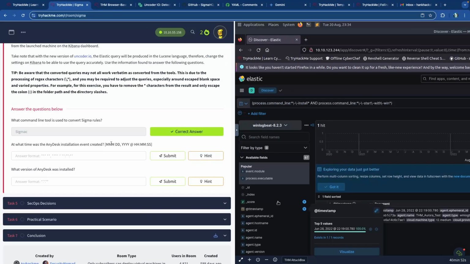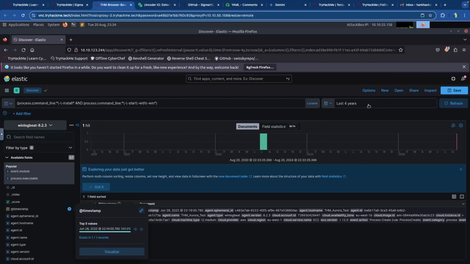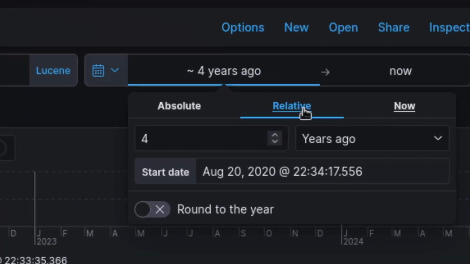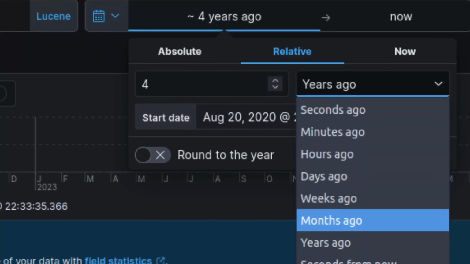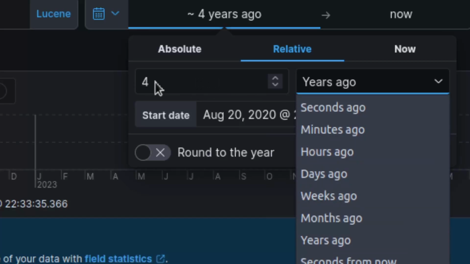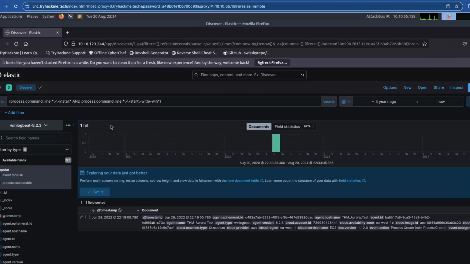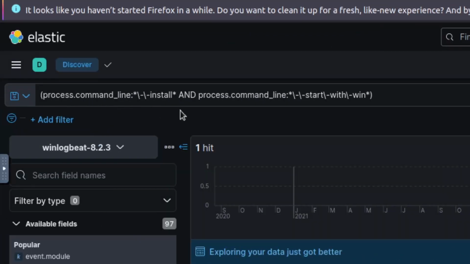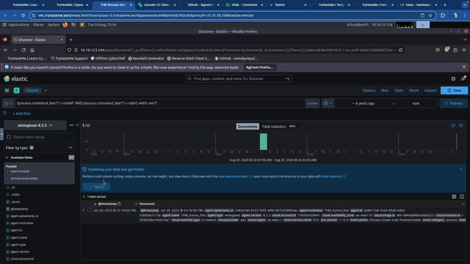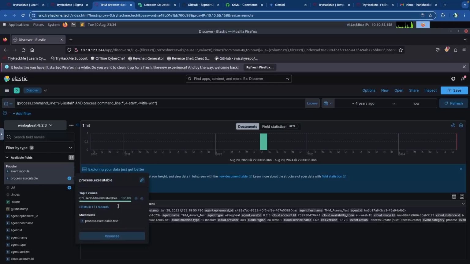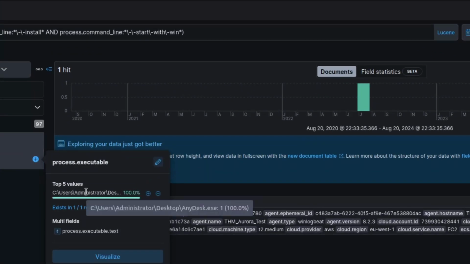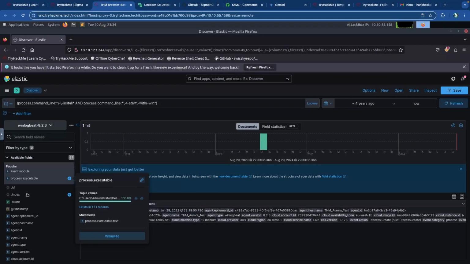On first load, it just goes to the last 30 days. I clicked on this piece on the side, and for a relative time, I changed it from 1 month ago to 4 years ago, because I had no idea what the date range was going to be. Then I got one event. With this query, we only get one hit out of all of our logs. When you go to the process executable and look at the value, it says desktop AnyDesk. So I know that's probably the one event we are looking for.